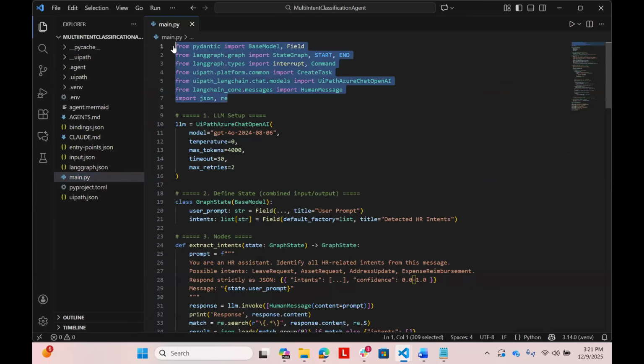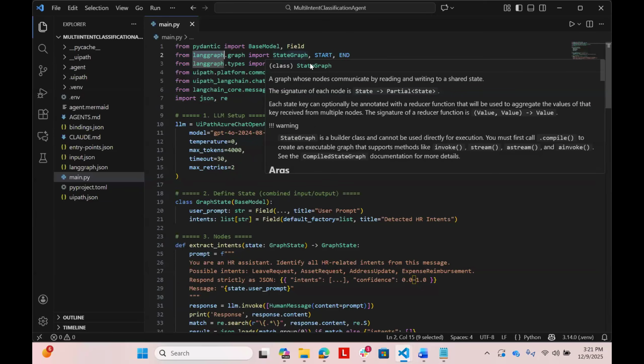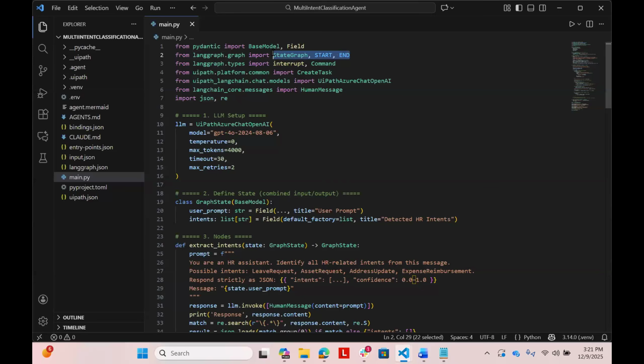There are different modules or packages we'll be using. One is LangGraph, where we have StateGraph, START and END. These are the different classes. START and END are the start of the process and the end of the process. In between, we'll be connecting nodes, which are functions. Also from langgraph.types, we are using interrupt and Command. Interrupt is for long-running workflows, or if you want to create an Action Center task and wait for it, so we use the interrupt command.